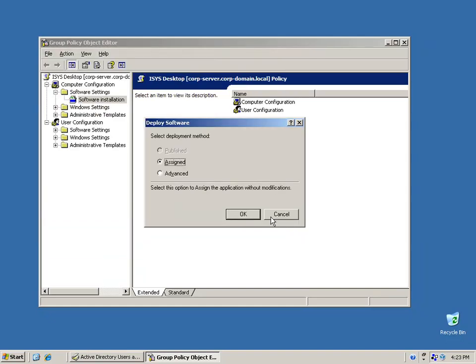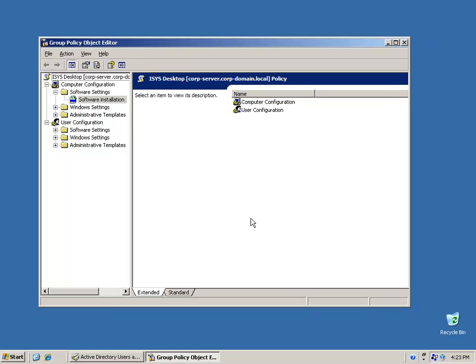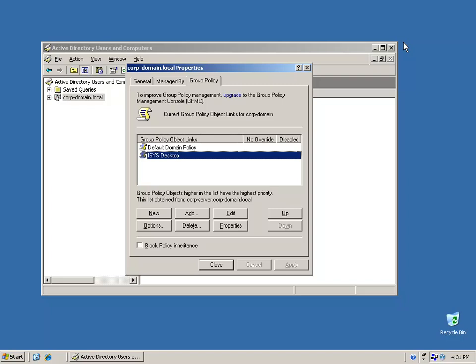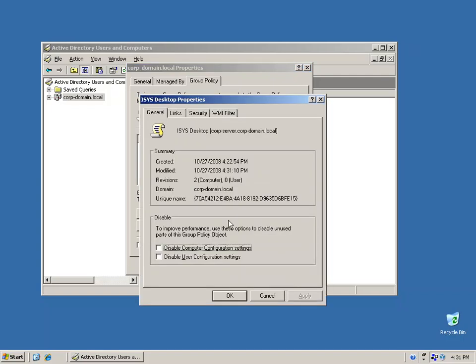We are now prompted to choose the deployment method. We will leave the default Assigned selected and click OK. You will now see ISIS Desktop listed as a software package. We now need to configure who this group policy is applied to. Start by closing the group policy window and it will return you to the Domain Properties dialog. Select your group policy from the list and click on the Properties button.